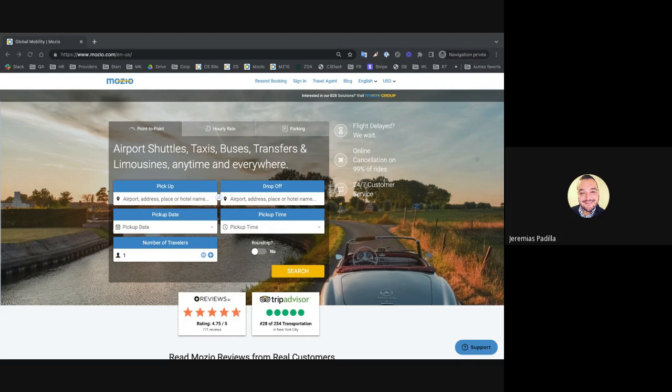As part of this demo, we're going to go through some different aspects of our travel agent tool. First, we're going to look at how we create and set up a travel agent account. We're going to show you how you navigate the travel agent dashboard, how you can use our website to quote transportation services and book them, how you add commission to a booking, and how you make changes or cancel a booking, right? So this is the Mozio homepage.